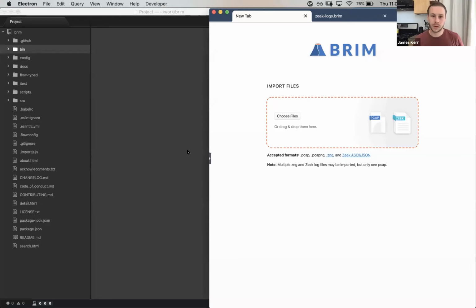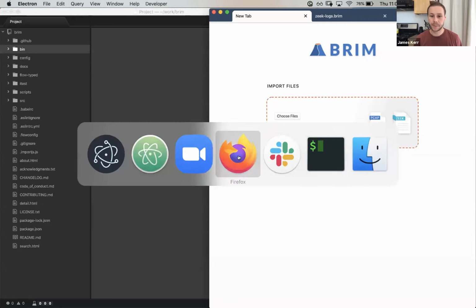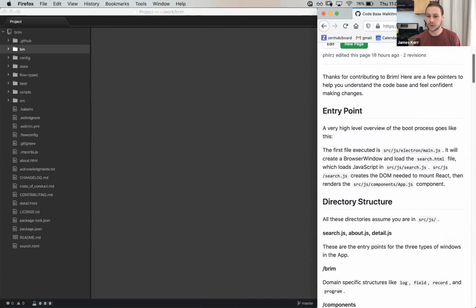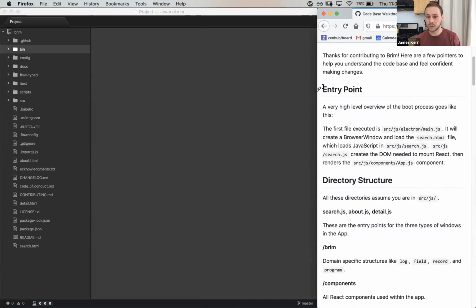And I'm going to share my desktop. If any of y'all have any questions, feel free to interrupt me and ask as we're doing this. Okay, so I'm going to basically just go through this walkthrough document that's on the Brim wiki, and we'll just start at the entry point of the app.